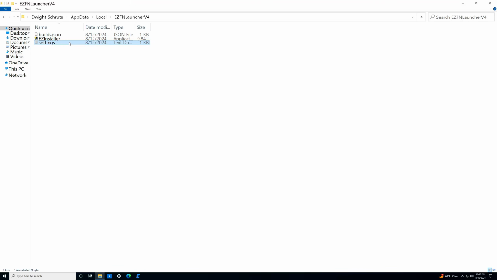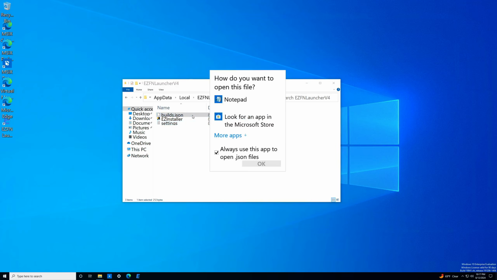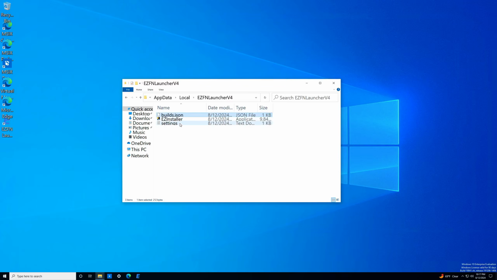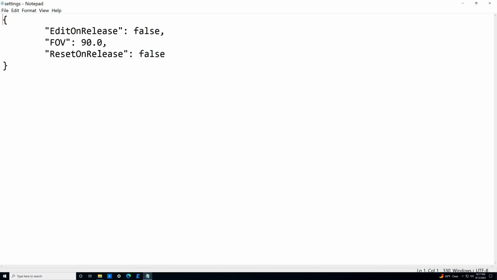Now, why is it not a JSON for me? It's because I'm running this on a virtual machine. I can't open up EZFN on this computer, essentially. But what I've done is I've just made a text file. It looks identical. When you click on it, it's probably going to ask you, how do you want to open the file? You can always click More Apps, and I'd recommend using Notepad for this. That works perfectly fine. So you're going to open it up, and then you're going to see this line of text. There's 3 lines here.